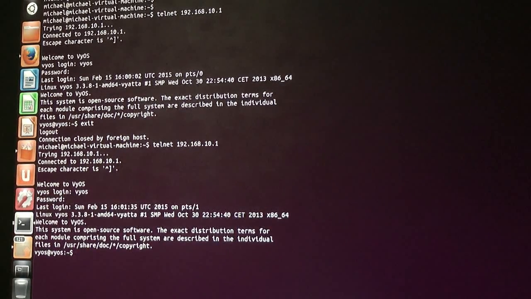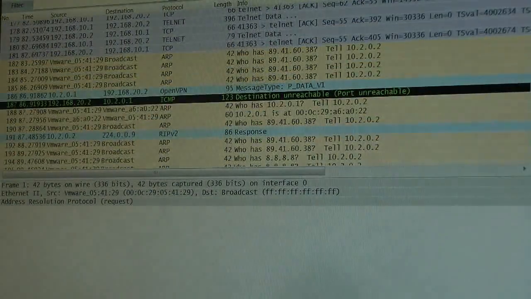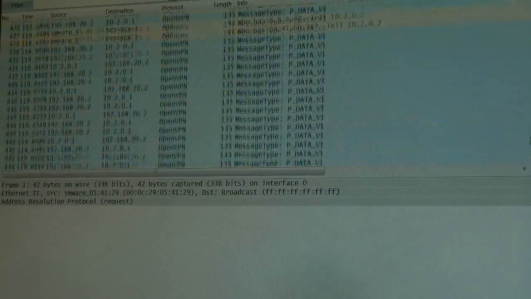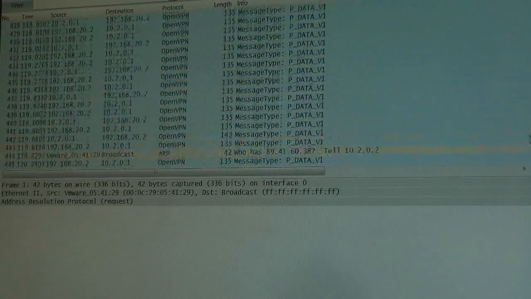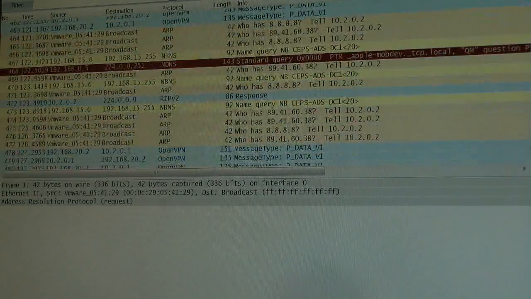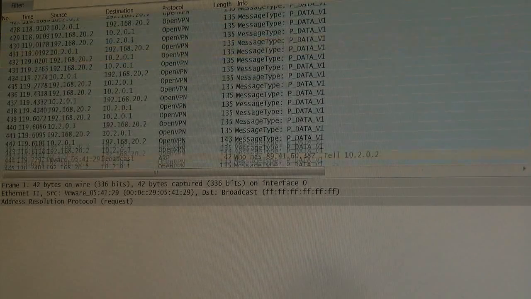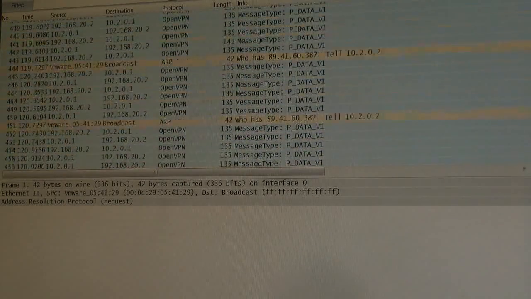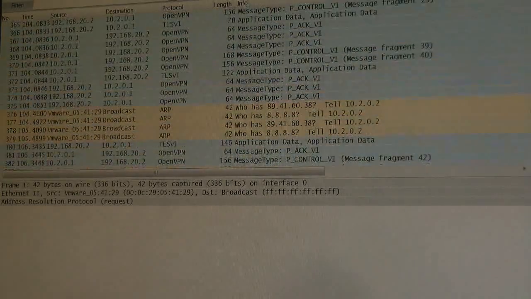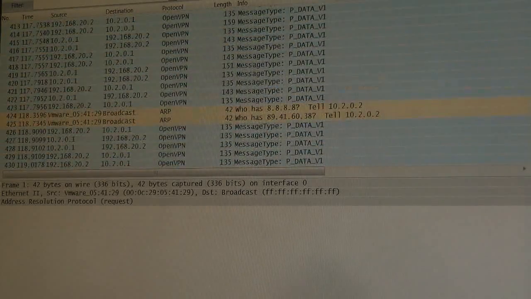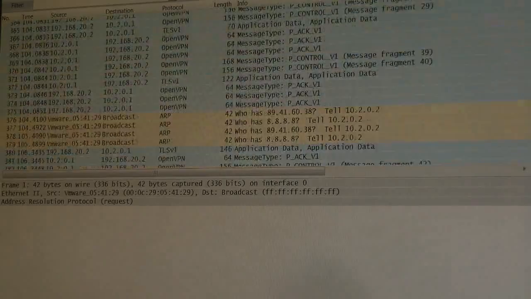Now we're connected to the server. Further down, we can see that OpenVPN is the only data being exchanged across the network. We can't see anything like Telnet in this, because it is encapsulated in OpenVPN.